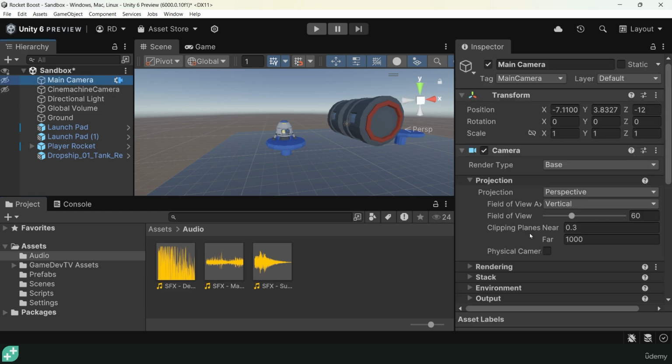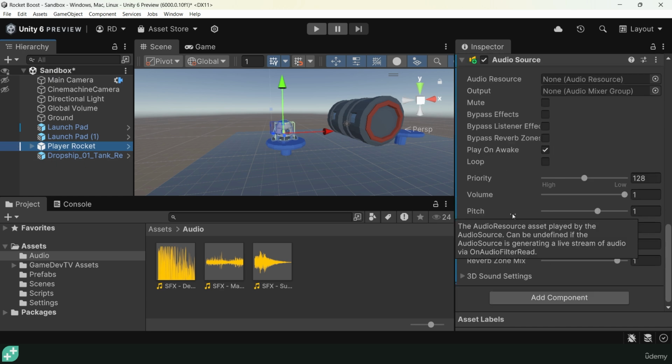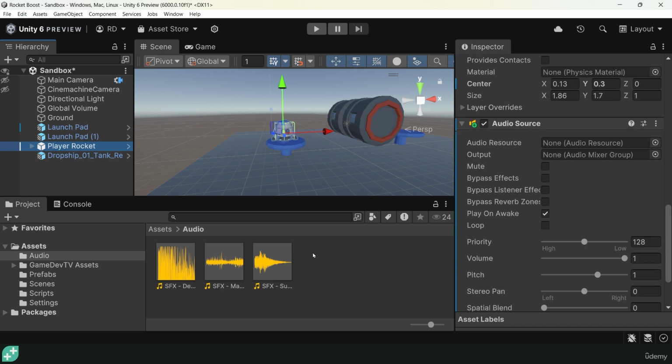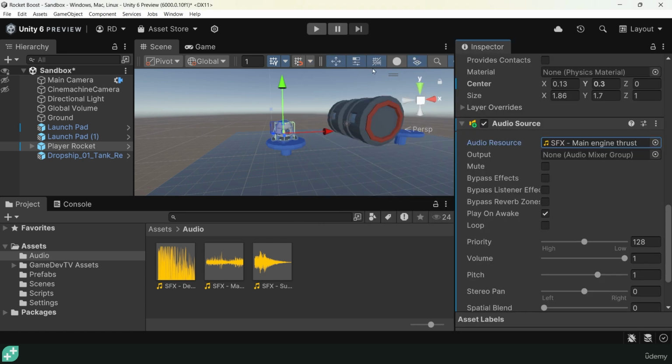We know on the main camera, we've got the audio listener. Where is that audio listener? Just there. And we know when we click on our rocket player, we can find, scrolling all the way down, we've got audio source. For now, I'm just going to drag one of these sound effects into the audio resource, or better still, I'll click on the little selector there and I'll choose the main engine thrust, double click on that. Now that is selected as the audio resource.